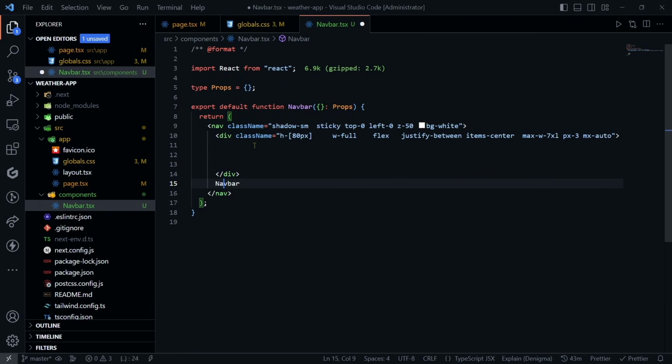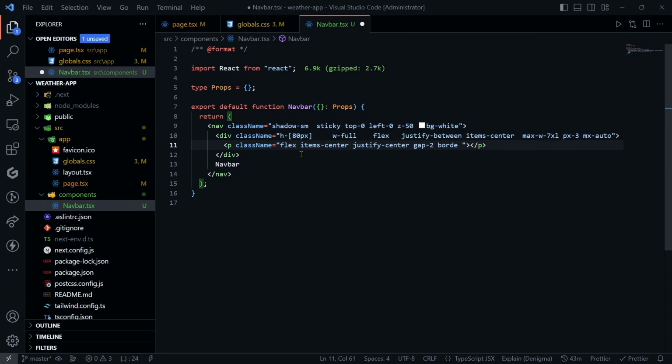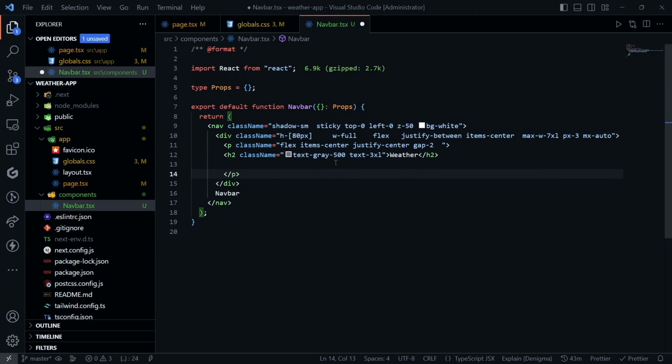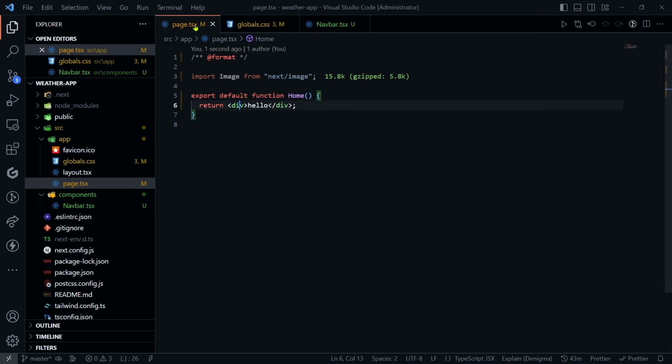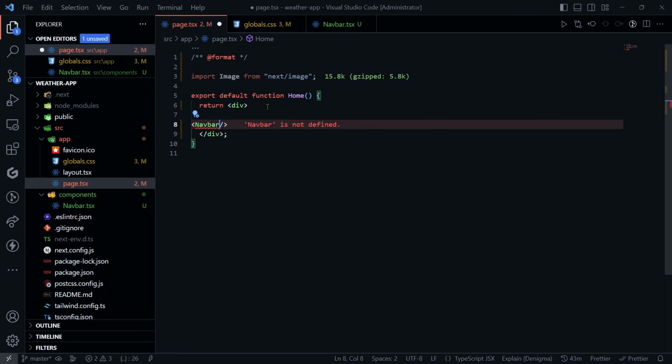Inside that div we will create a paragraph tag, and on that paragraph tag we will give the class names: flex, items-center, justify-center, gap-2, and we don't need a border. Why I'm adding a paragraph, you can see in a second. Inside that paragraph we will add an h2 styling. For that h2 it is text-gray and text-3xl. If I save my code, first of all I need to import my navbar component in page. So I will import it there like that.